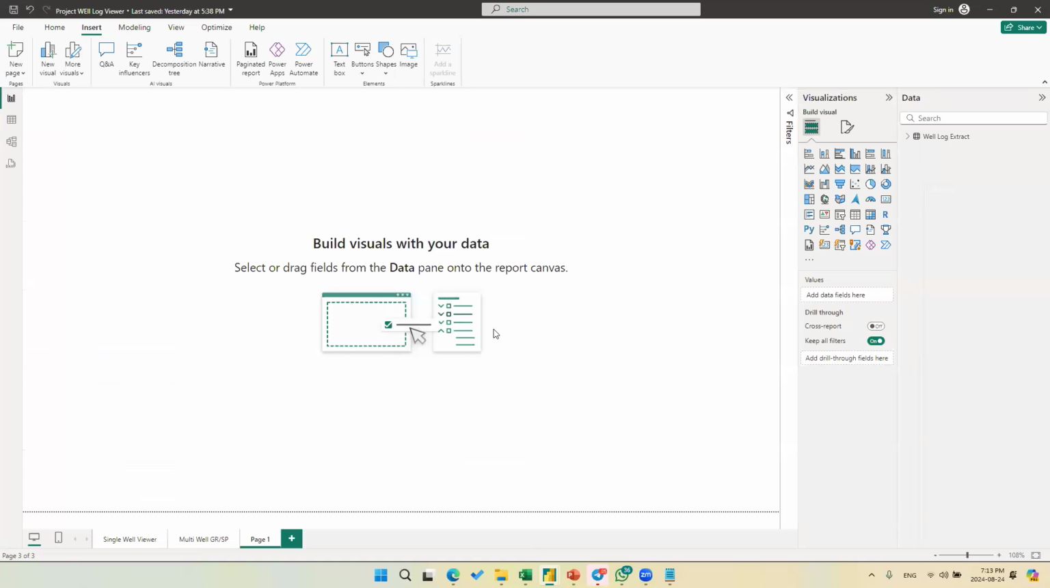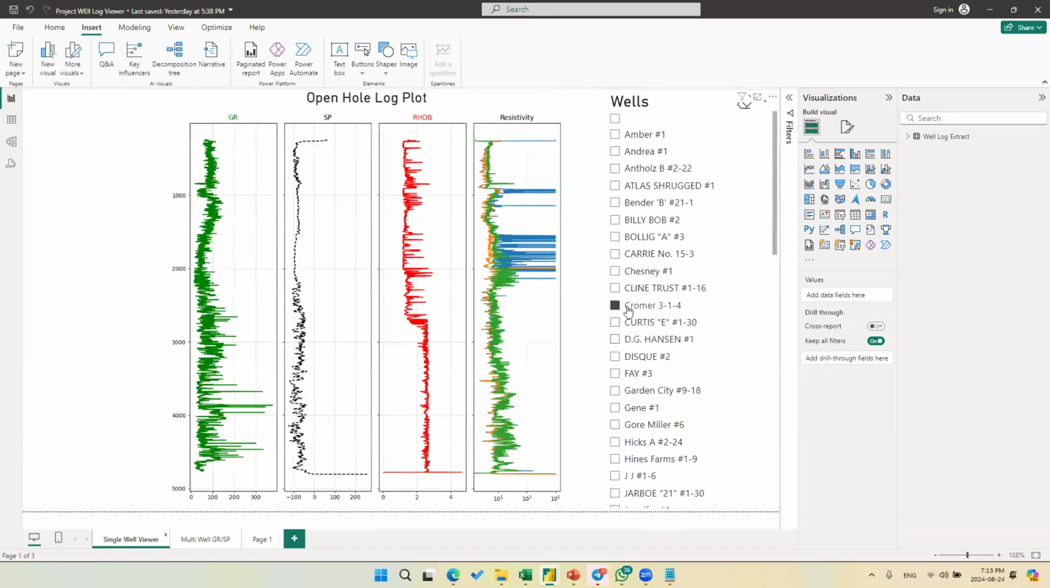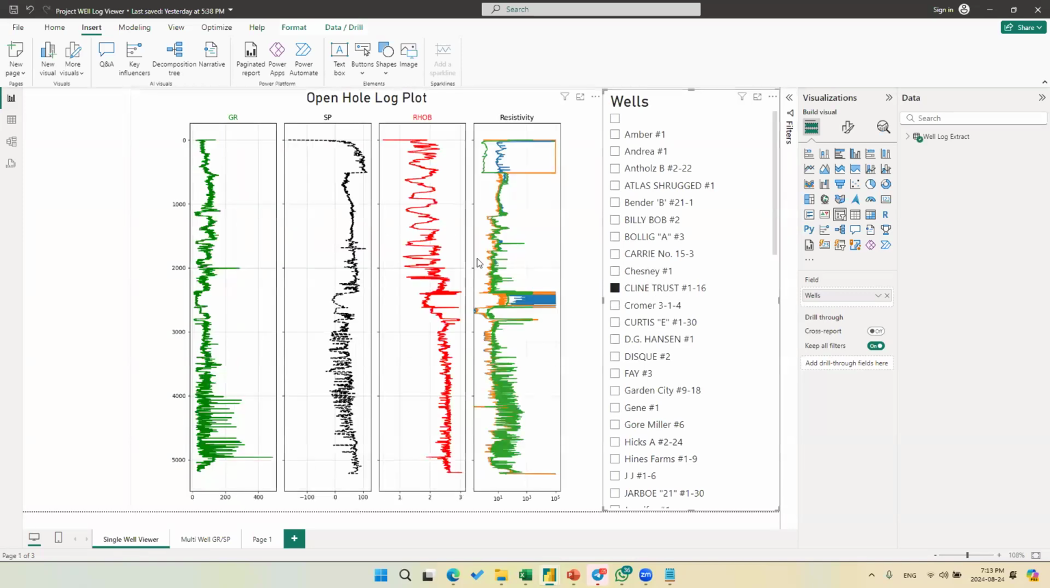Once we have this, we can do many things. We can create a well log visualization for a single well by selecting any of these wells, and you can select any parameter you want. You can also select other wells, and once you select other wells, the well log visualization will reflect that.